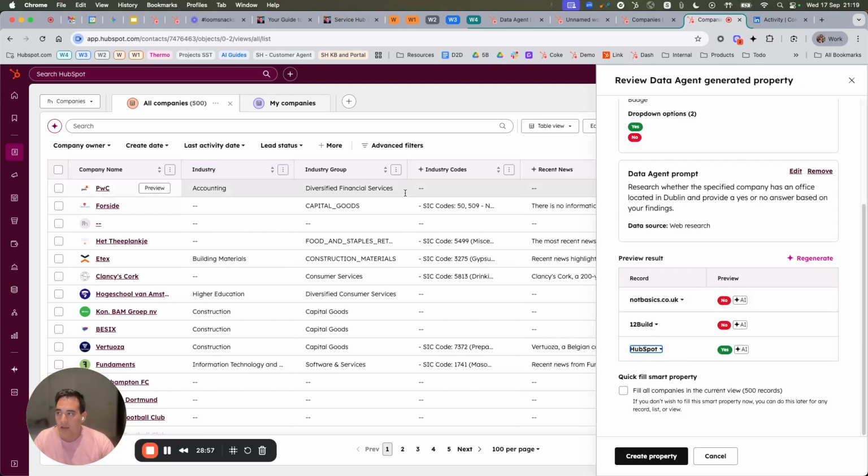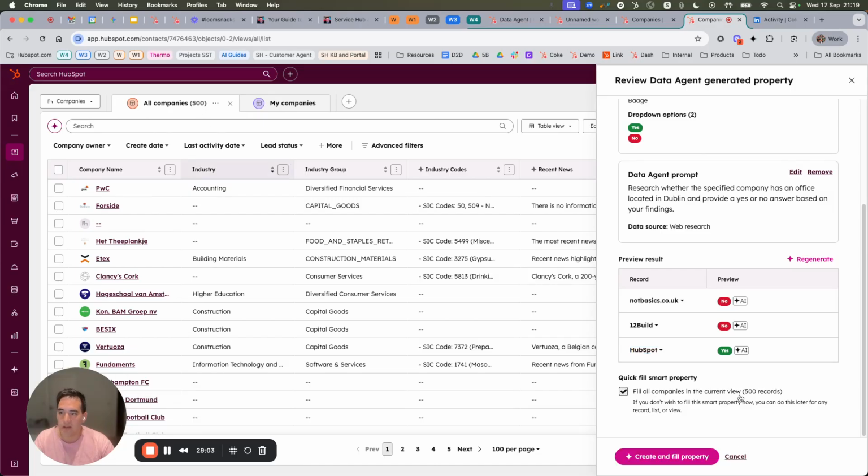I can do this. And because in this view, I have 500 companies, I can say, you know what, build this for the 500 companies. And that's going to be an extra whoop. So it will be 5,000 credits that it consumes, I believe. Anyways, it's 500 times 10 because each one of these smart properties would be 10 credits, right? So I'm not going to do it.